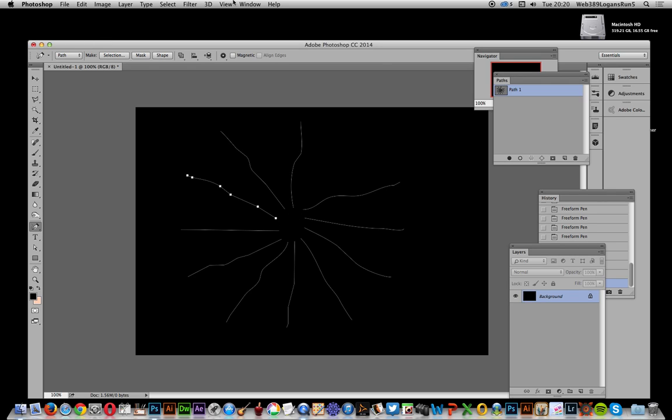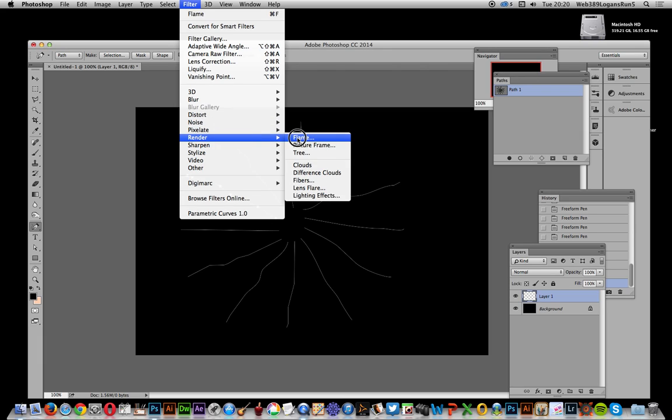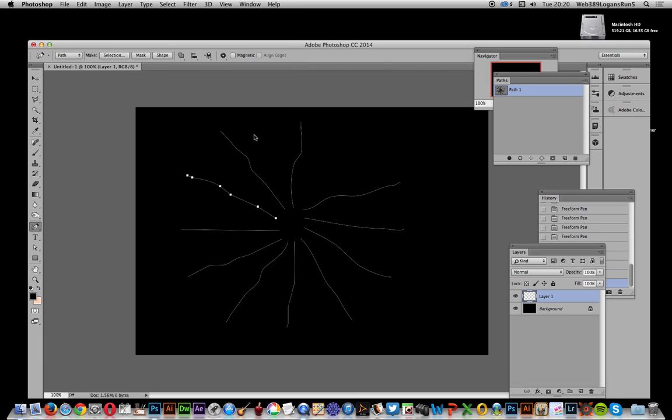What I'm going to do now is go to Layer, New Layer, and what I want to do is actually apply the flame design onto a layer. Because one thing with layers, you can just duplicate them, you can add effects and that sort of stuff. So next thing to do, Filter, Render, Flame. Now what that does, it will use this path, the whole of this path.